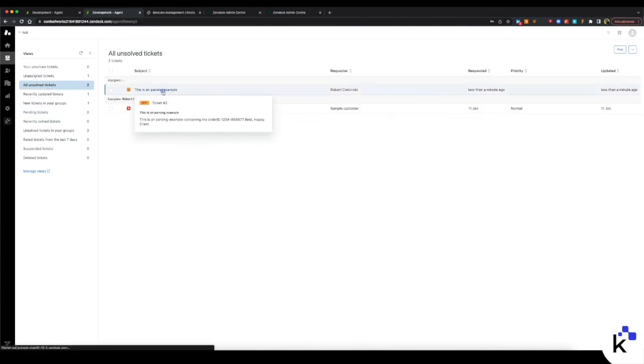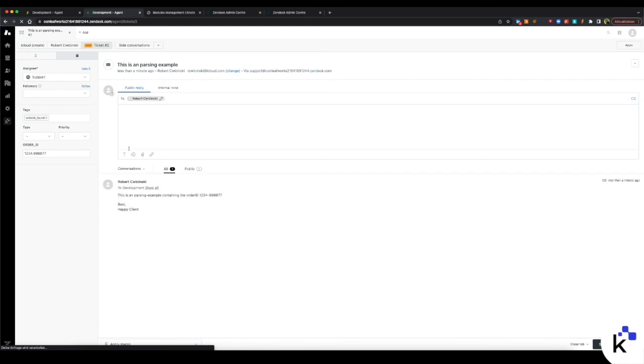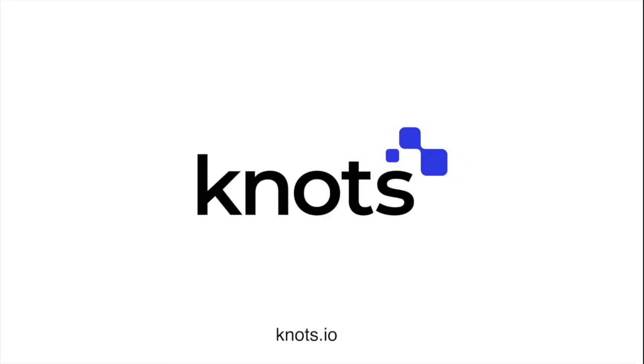Now let's look for our ticket. And here you have it. The information was extracted directly from the email body and updated directly into a custom field. Keep your team focused on the tasks that matter.